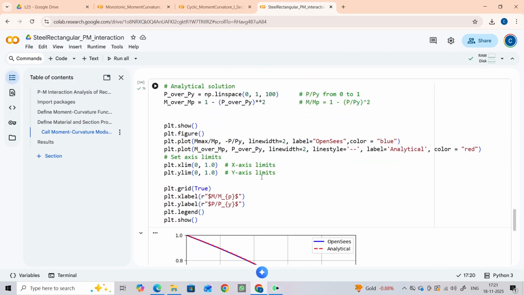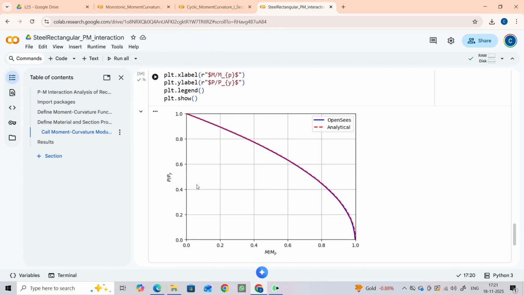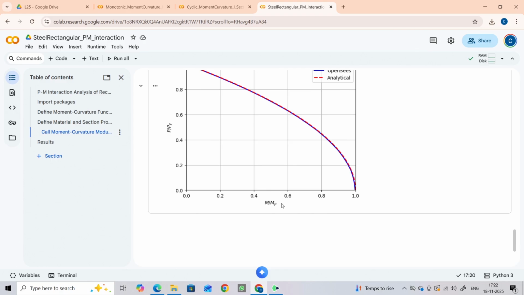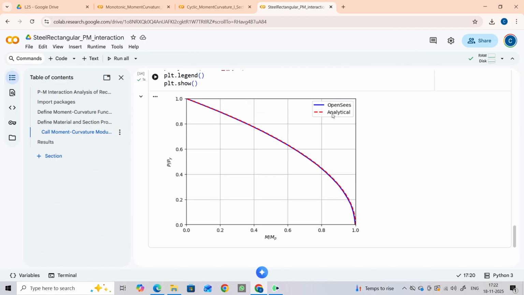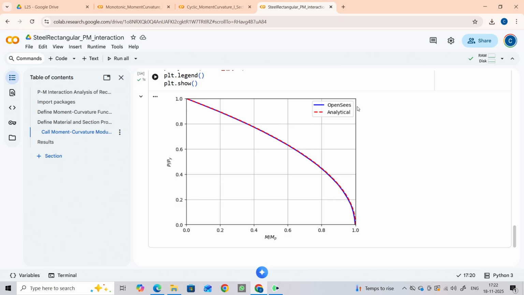If you do that, then you can plot the results. Here I have plotted in normalized space, P by Py and M by Mp, and I have also plotted the analytical solution which I just now derived. What is the analytical solution that I derived? It is this one. As you can see, the OpenSees and analytical solutions are matching quite well.